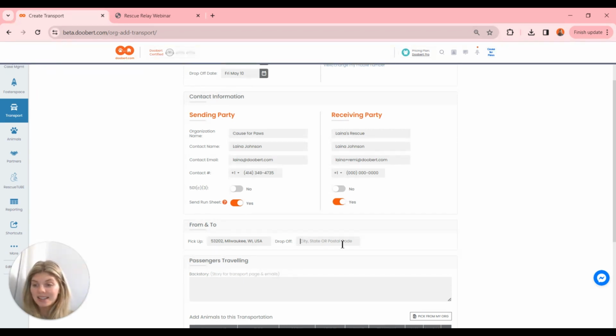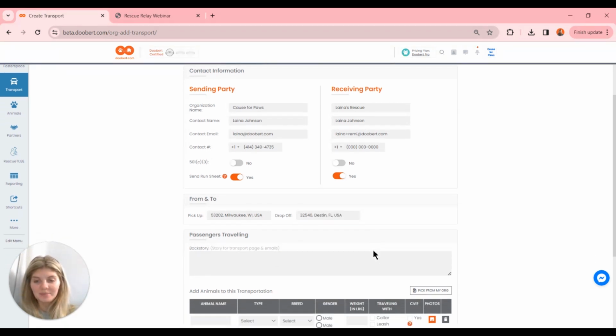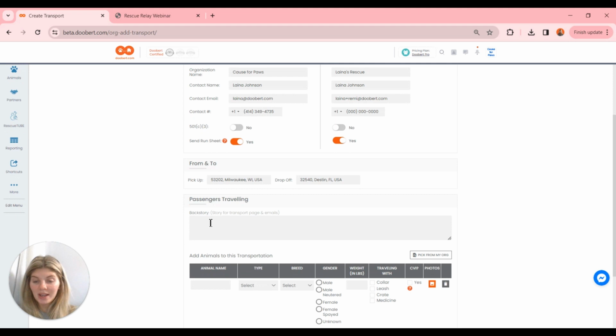And then we can see a little bit of a longer rescue relay just for the example. So as you can see, once I start putting in my zip code, we'll get it right there. So we're going to click on that one, and here is where we can put in a little bit of information about the pets who are going on this transport.